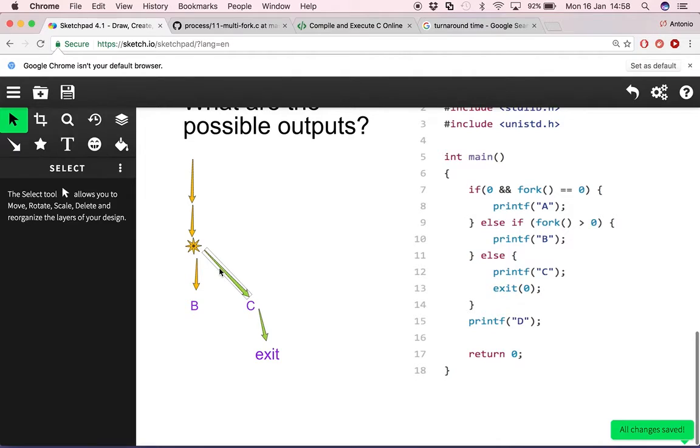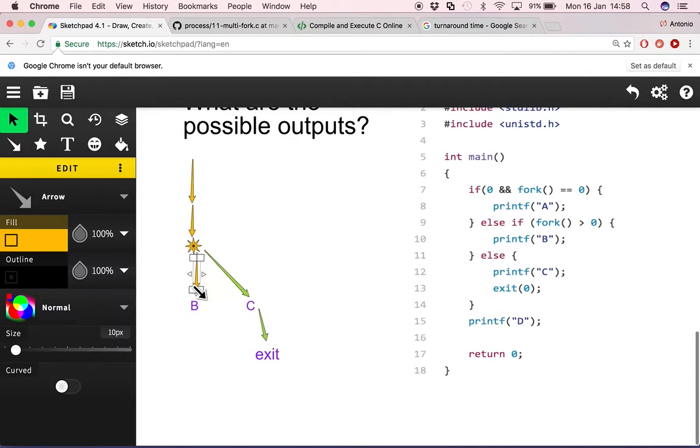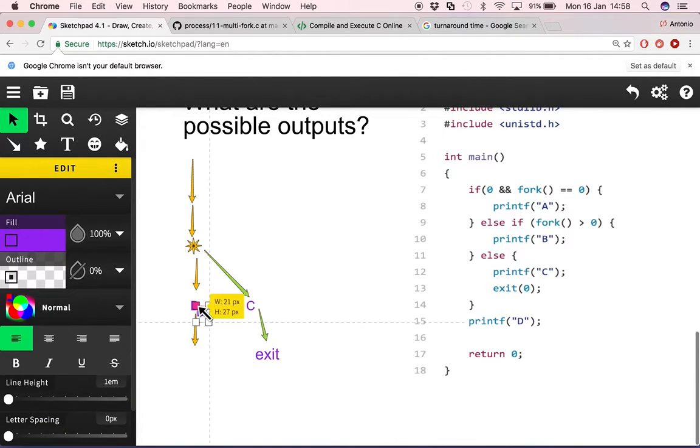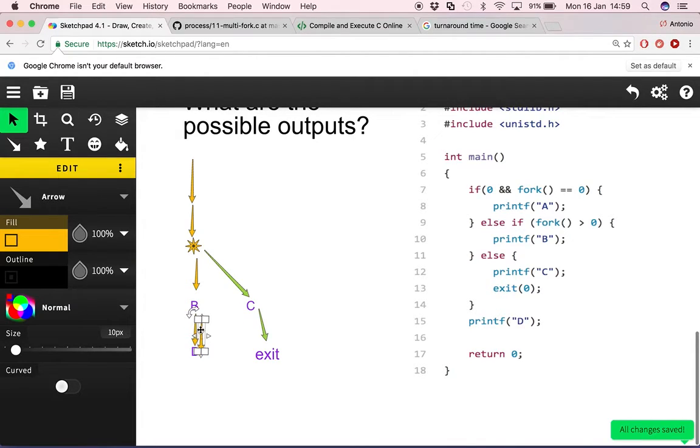So the child process starts from line 9, jumps to line 11, prints C and then exits. The parent process prints B, then it prints D, and then it exits also.